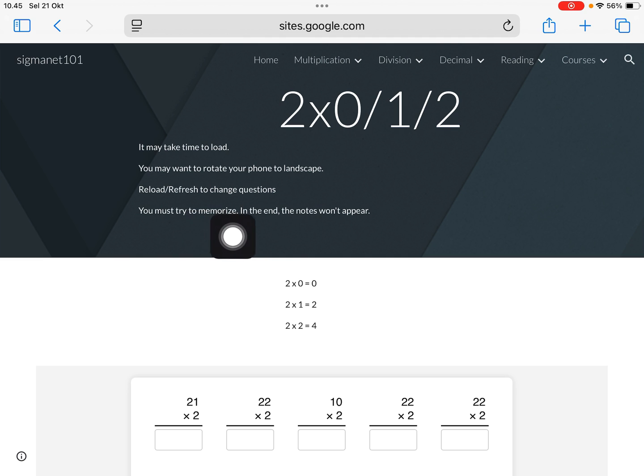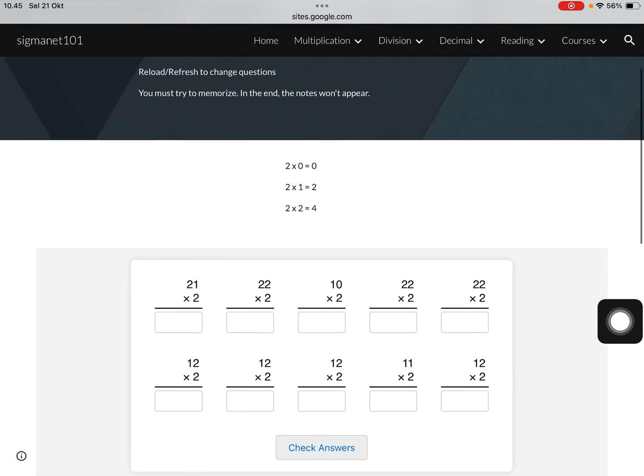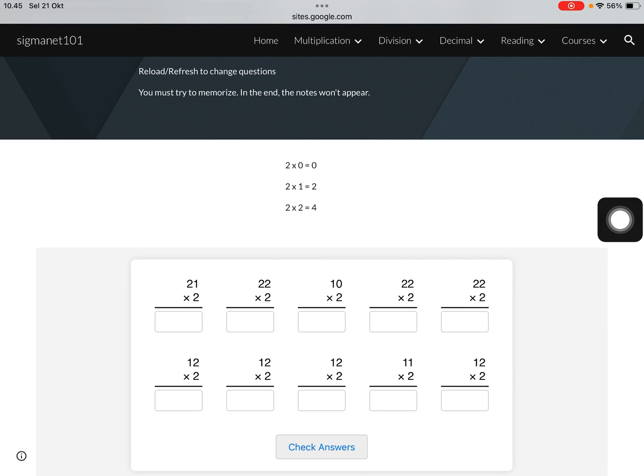You must strive to memorize. In the end, the nodes won't appear. We can see here 2 times 0, 2 times 1, and then 2 times 2. This is the node. So in the end, the nodes won't appear.